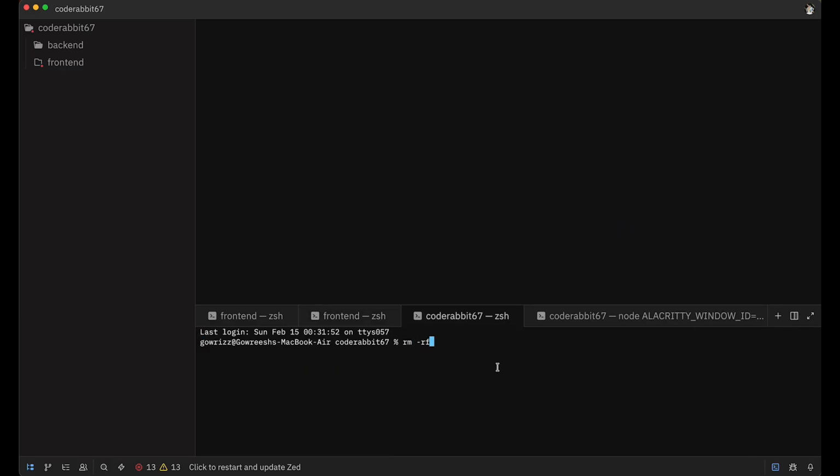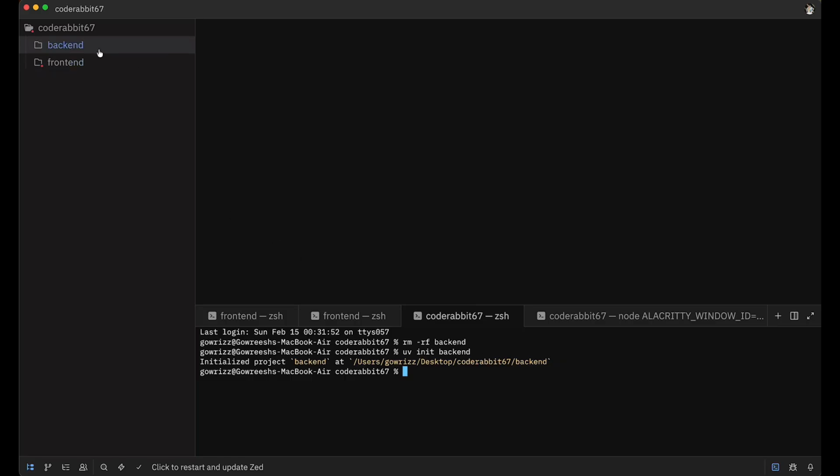Let's delete the existing backend folder and create it with UV. UV init backend. That's it, guys. It's gonna set up all this stuff for us in the backend. Or you can ignore Python version, main.py, pyproject.toml, readme.md.